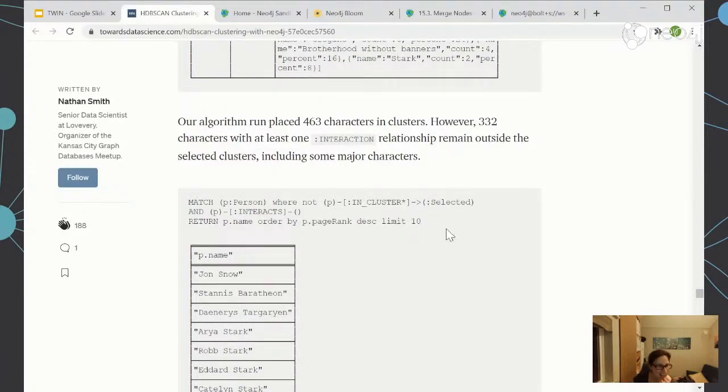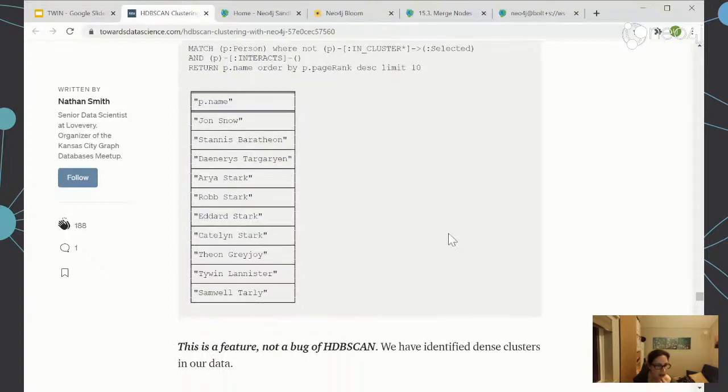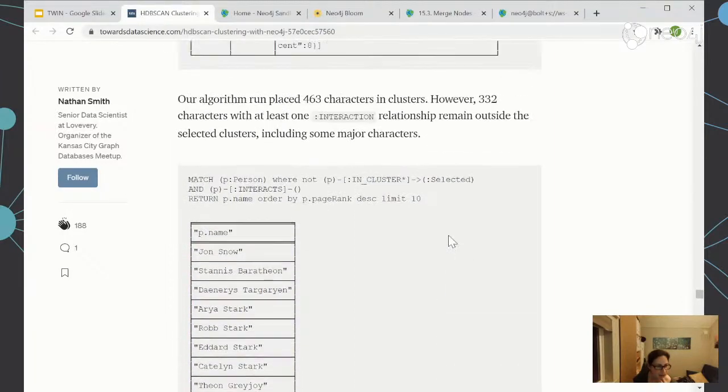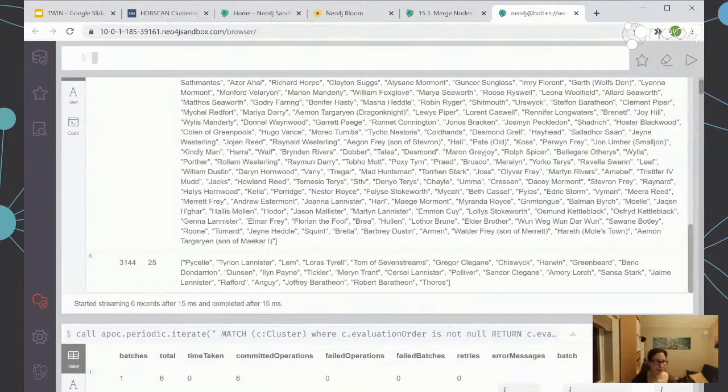So let's have a look. So we are looking at match P person where not in cluster selected and P interacts. Oh, this is interesting. Which makes sense. Right, so I can see what's going on here, and I've noticed that Nathan's on Twitch as well. So, hello, Nathan. I hope I'm doing justice to your blog post.